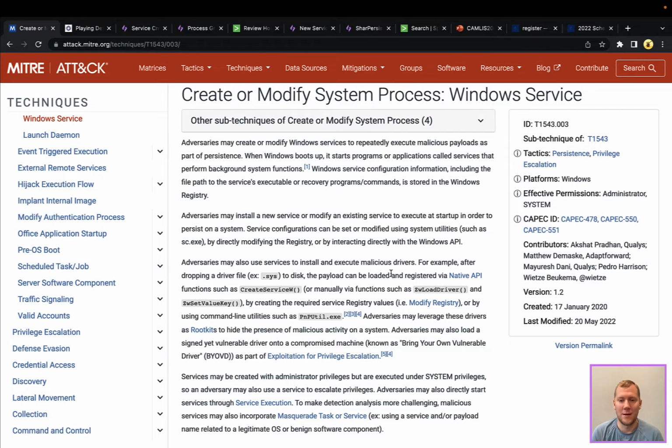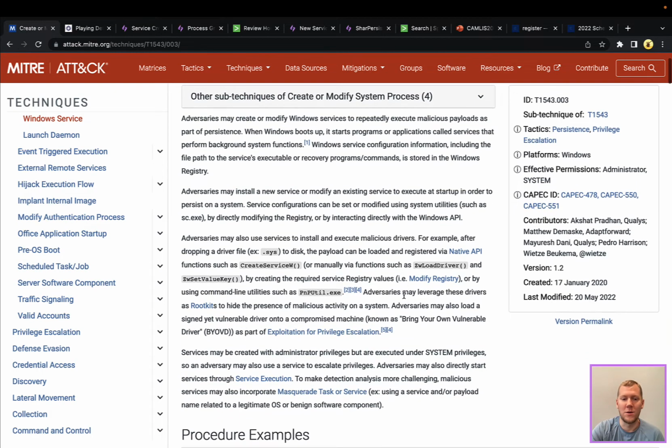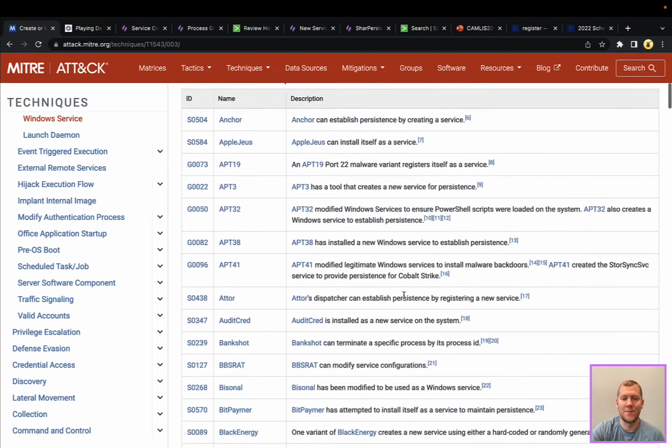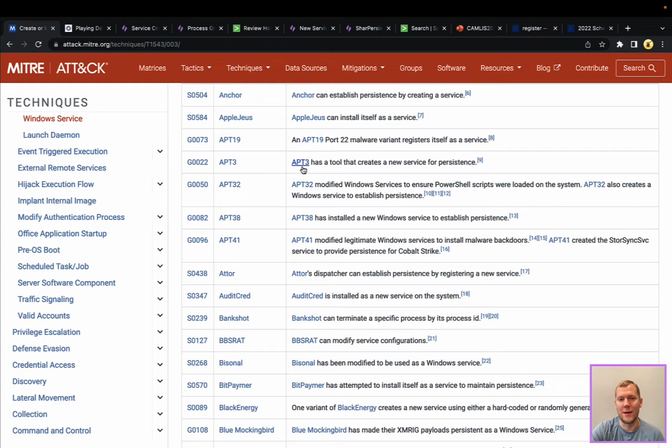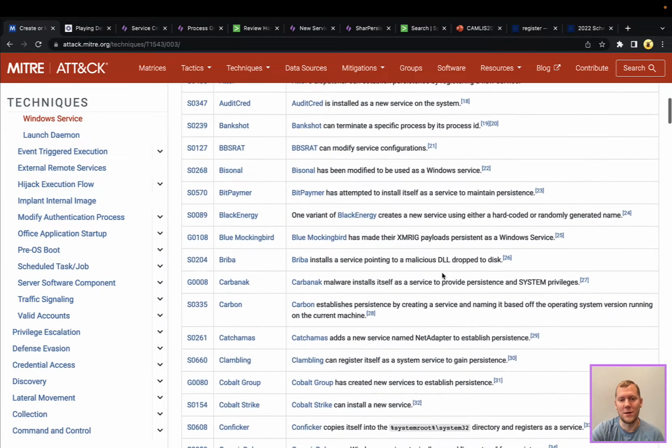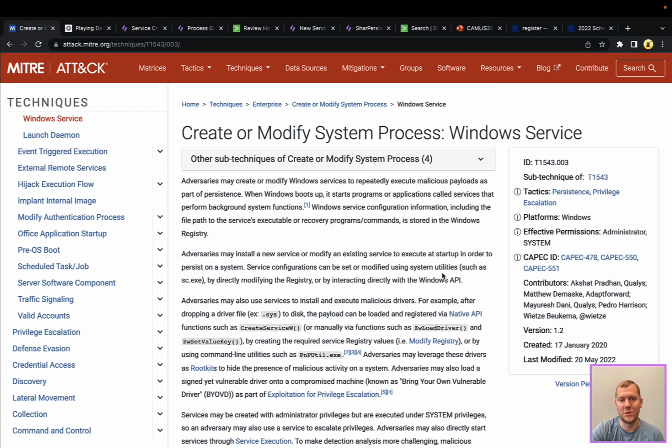So if you bring your own vulnerable driver or you create your own services, you can run those in the elevated context. And like I've said, we have numerous threat actors here. You can see APTs, you can see other groups that have used service creation. So definitely should be something in your playbook.